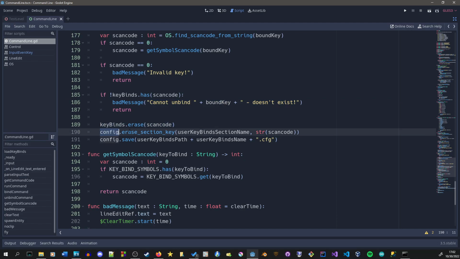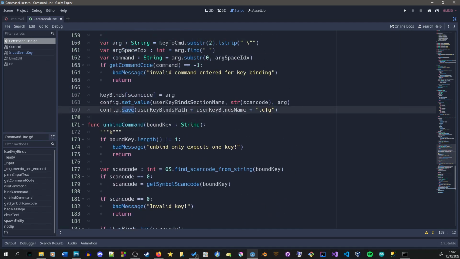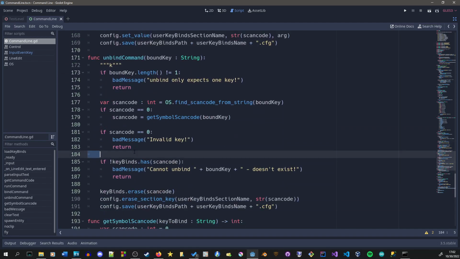And the config file, which is very nice, has a function called erase section key. All we've got to do is pass in the user keybinds section name and the string version of the scan code, and then it'll erase that key and value for us from the file. And it does it without deleting all the other ones. It'll just delete this one key and this one value. And then after that, we save to make sure that the results stick between sessions, just like we would with the bind command. So we only ever save if we're binding a key or unbinding a key.